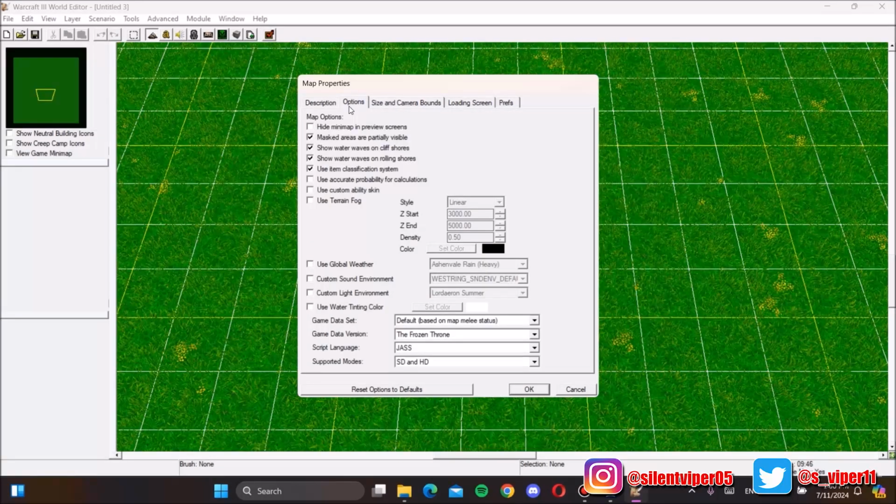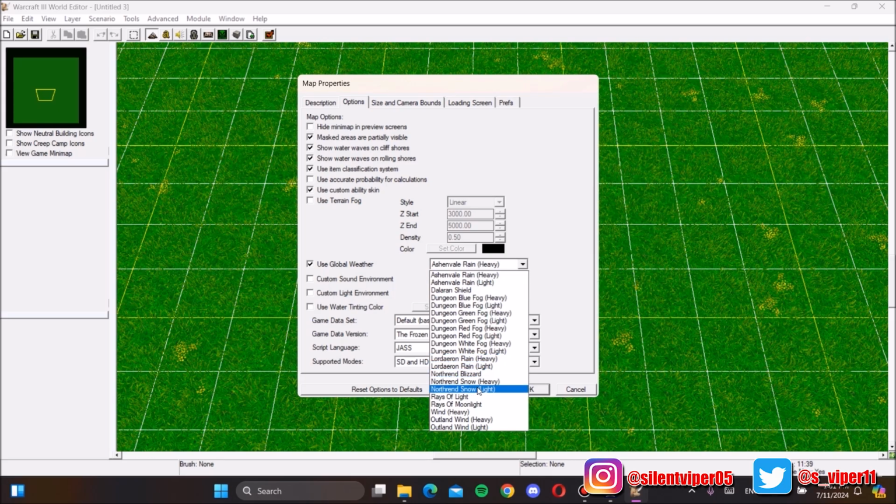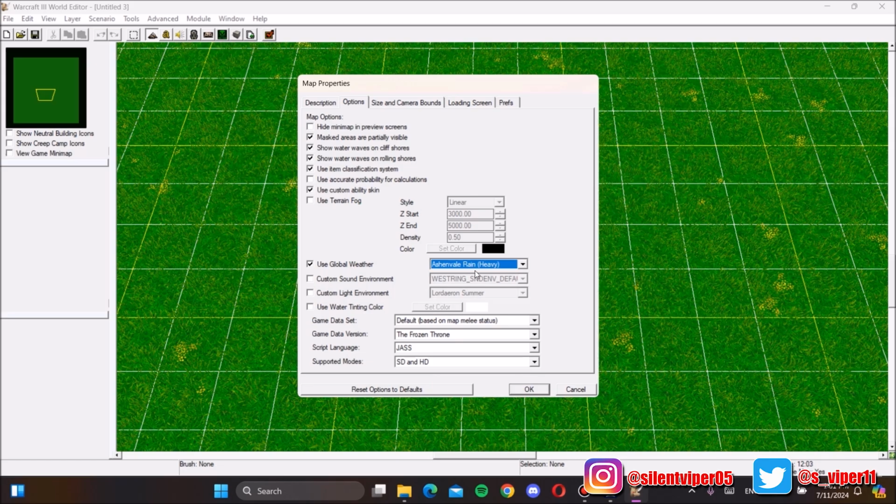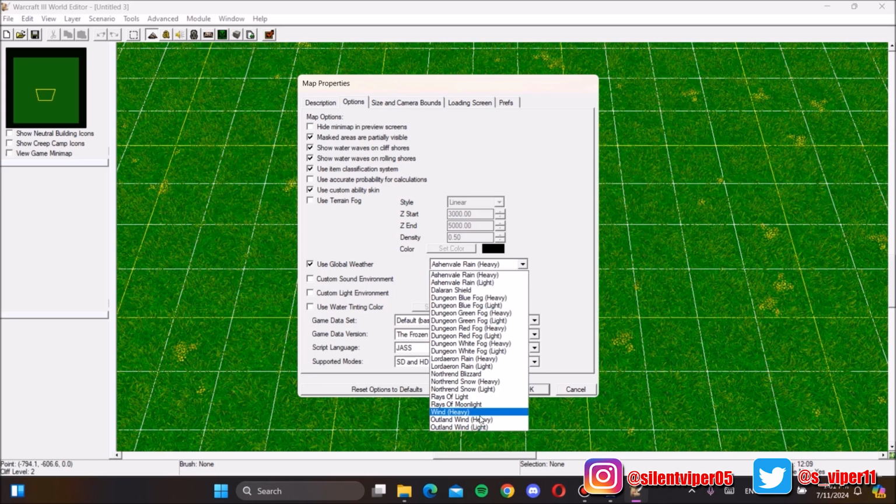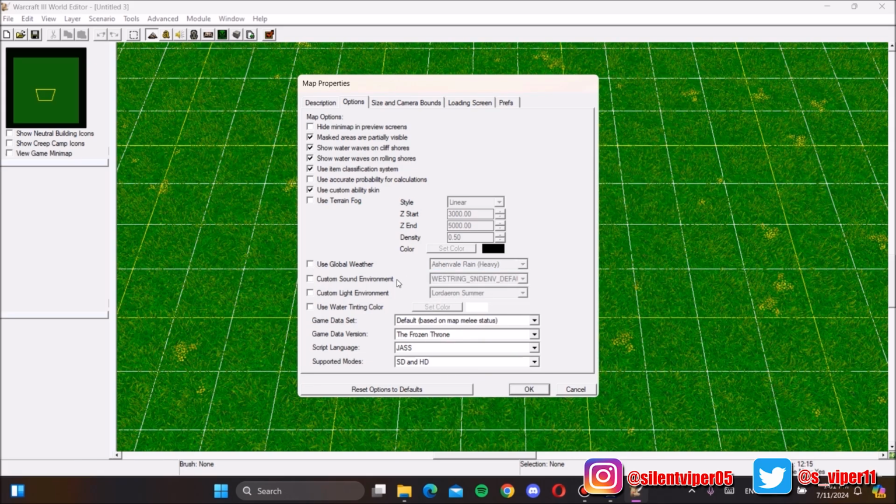Now in options we have some basic things, like do you want to hide the minimap, do you want to show the waterways on cliffs or not, and use a global weather, what weather you want, for example rain, blizzard, snow, whatever you want, rays of light. For now we don't really want anything, but if you want something, you can use it from here. Like if you want the map to be entirely raining or snowing, then you can use the global weather.